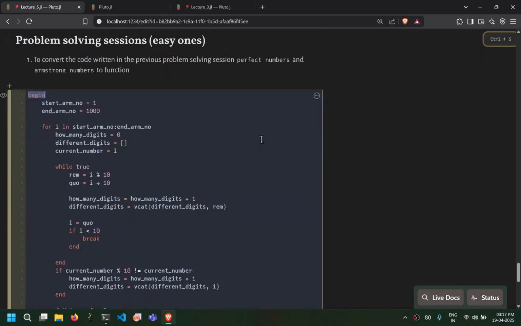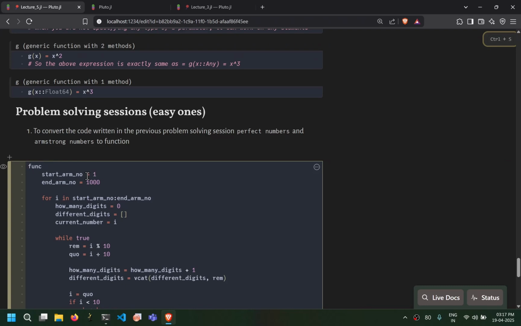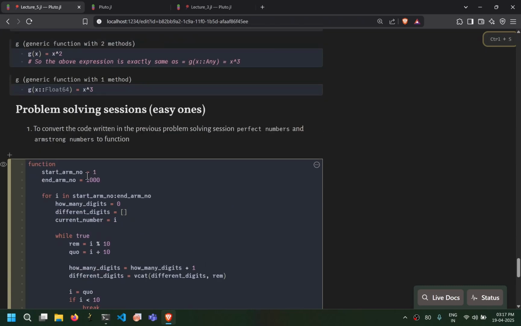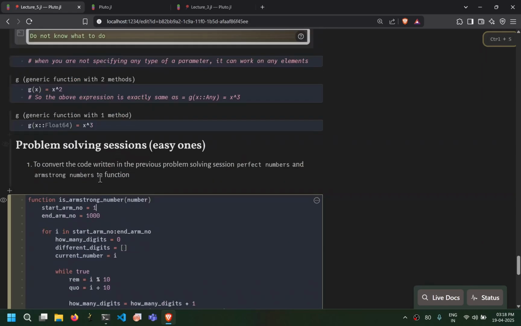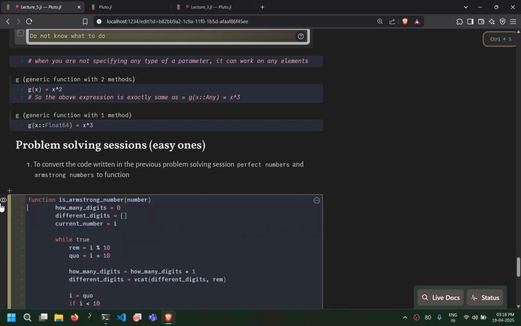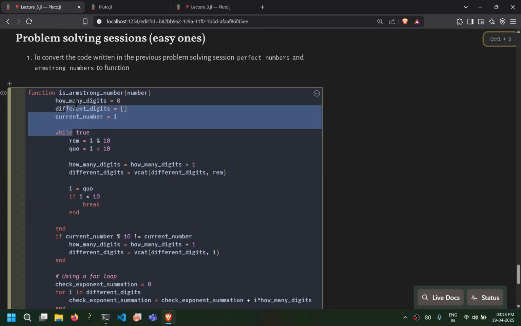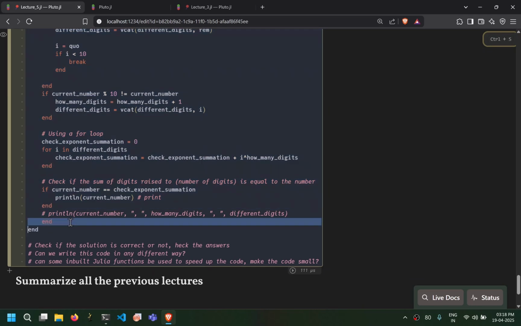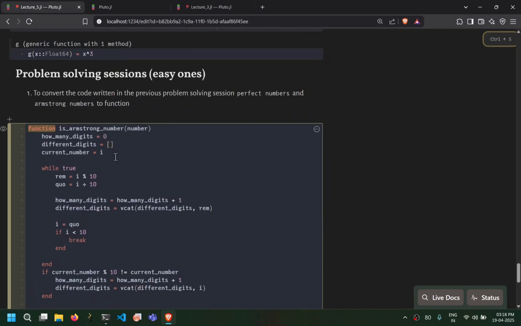So we will use the code and we'll try to use the dot syntax. To make it a function, let's use this syntax. We call our function is Armstrong number, and it will take a number and check whether that number is an Armstrong number. So I don't need these loops, and this end statement that was associated with the loop can be deleted. Now we have just one parameter, so we can make it number, and this all will be number.